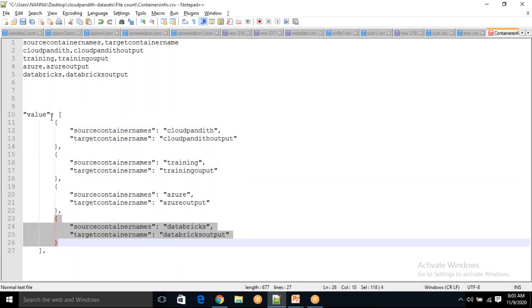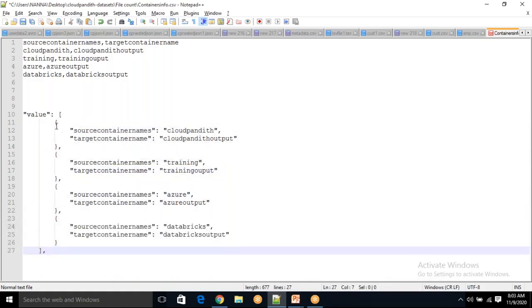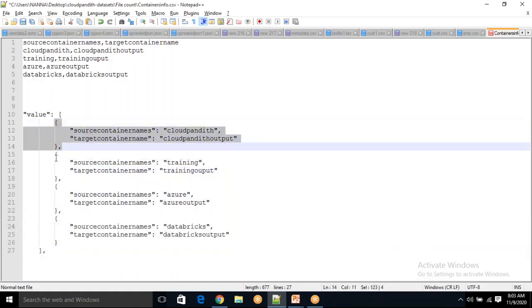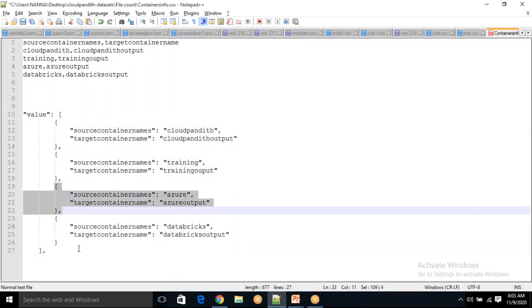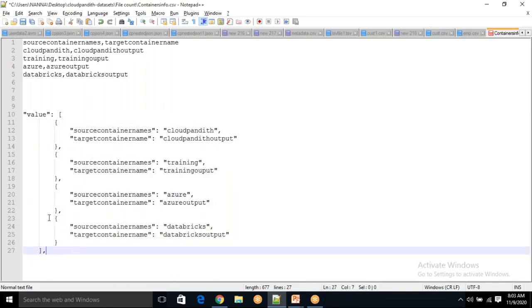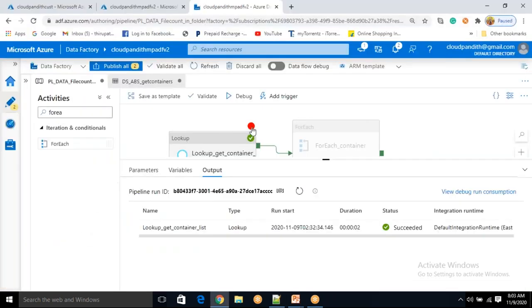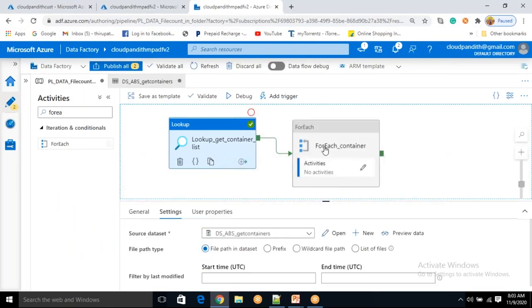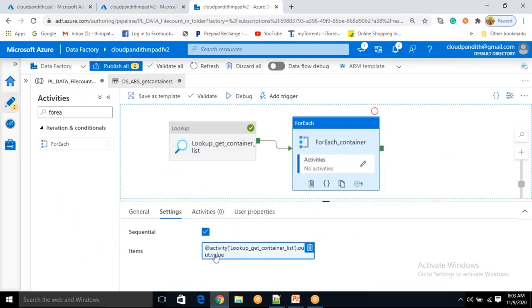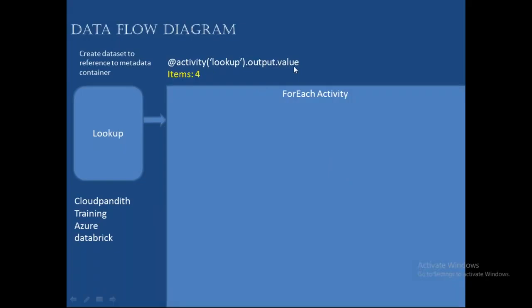We are going to pass all the items to the for each, but for each will give first this item to the inside activities, next this item to the inside activities, next this item, next this one. Okay, now how to go inside? Now just uncheck this, or delete your breakpoint. Now select here, at the rate activity of lookup dot output dot value. Output dot value means all items I have passed. Now the same lookup output dot value is going to pass all the items.